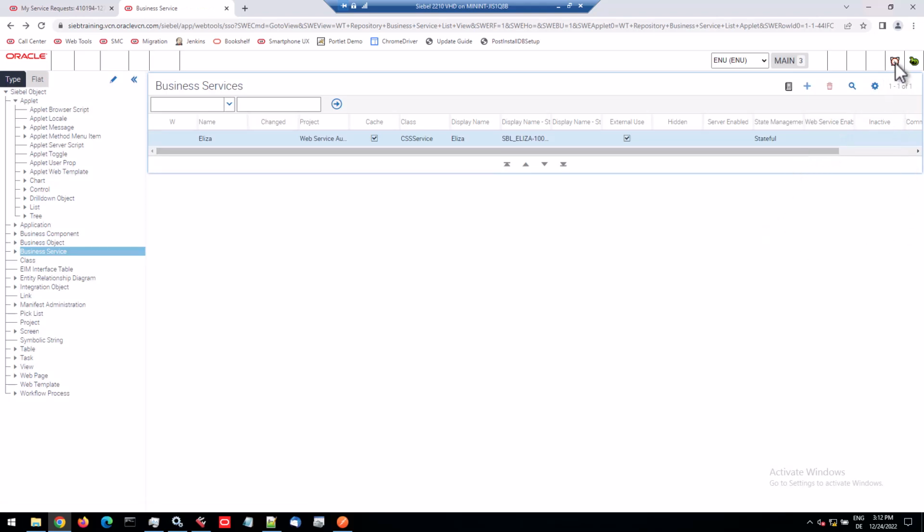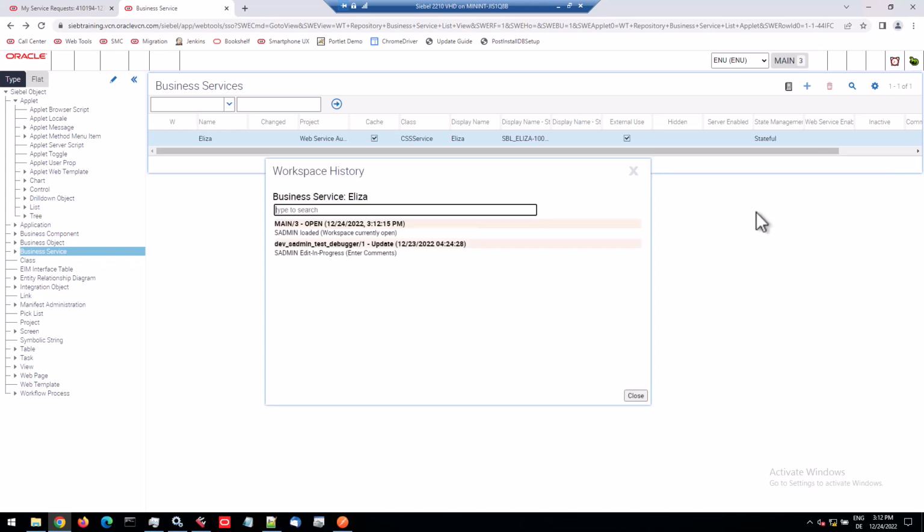And you notice that alarm clock button, that's the workspace history for the currently active record. So very similar, but now focusing on that business service. And you can select the workspace. Let's just do history. There's no navigation there. Maybe I'll add that later.